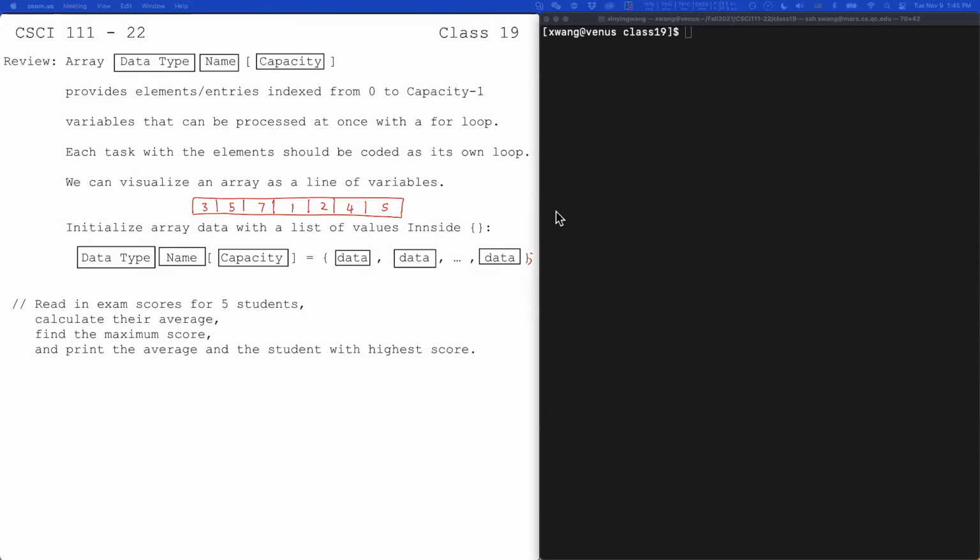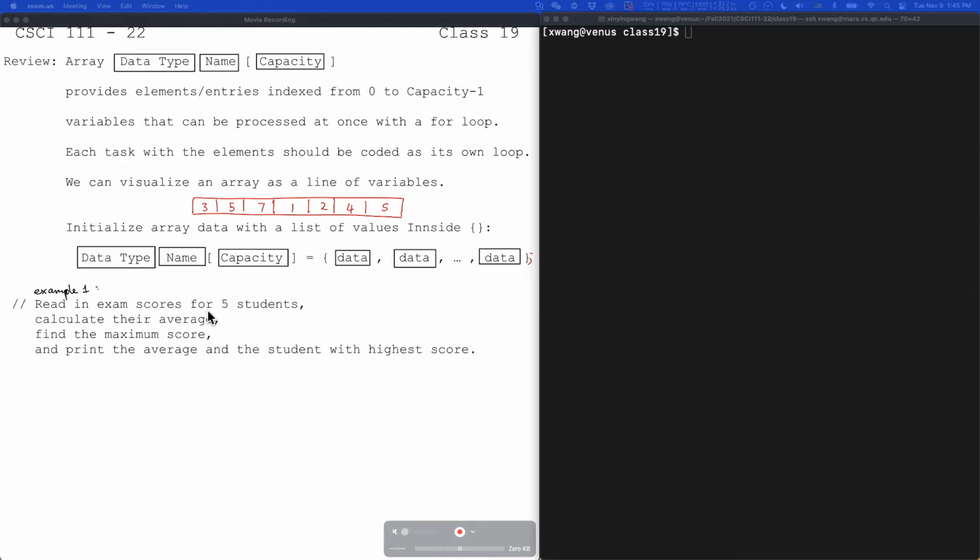Okay, now let's look at example 1. It will ask you to read an exam score for 5 students, and it will ask you to calculate their average, which we did last class. And we want to find the maximum score and print the average and the student with the highest score.